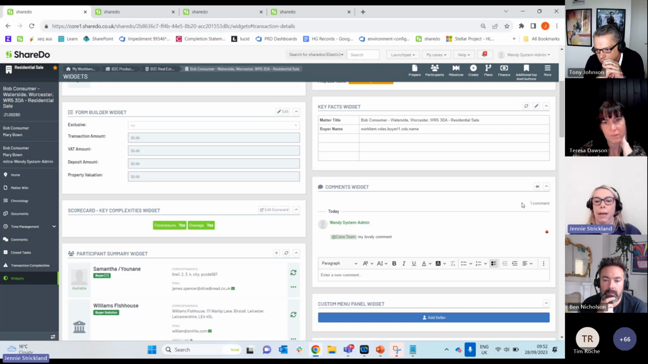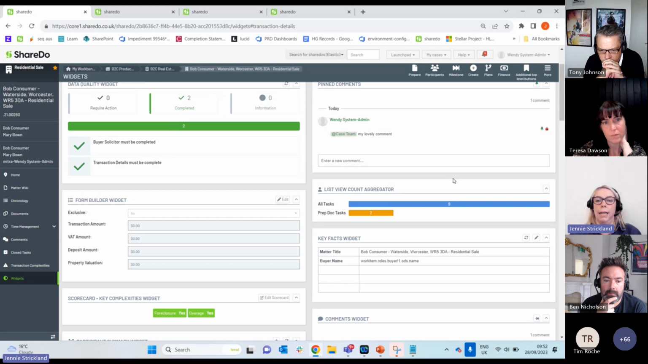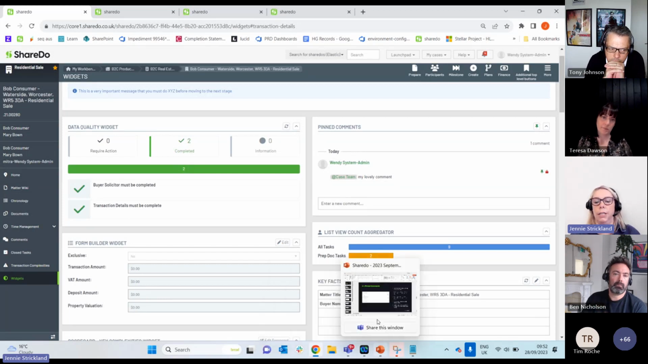And if I then come and pin that comment, you'll see that that now appears at the top of the screen. So in matters that have been going on for a long time and you've got lots of comments, that's a really nice widget to have.